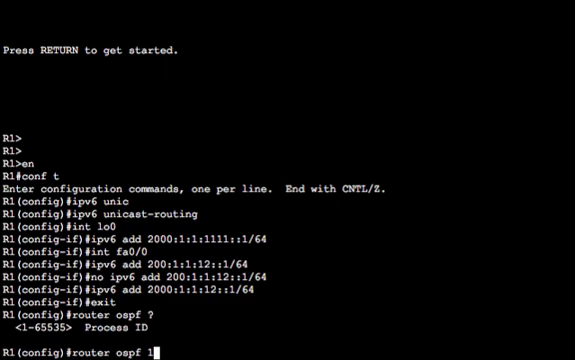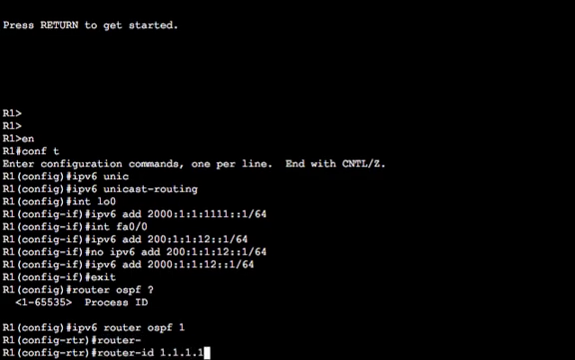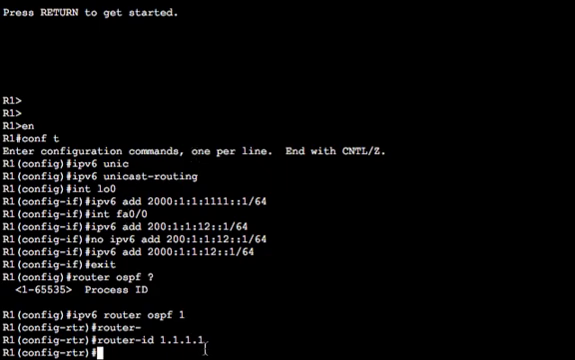So in here we've got router ospf 1. Guess what? ipv6 router ospf 1 enables the OSPF process 1. So we're going to give ourselves the router ID. Now don't get freaked out when we put in a 1.1.1.1 address in here, and you're going to think that's an IPv4 address. What am I doing? I thought we were doing IPv6. I thought this was OSPFv3. You're absolutely right, it is.